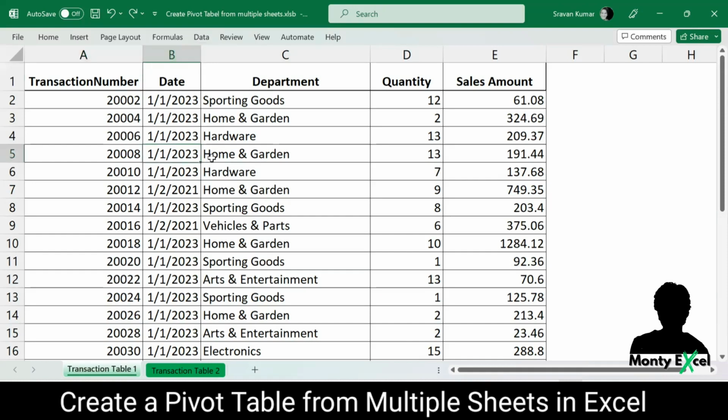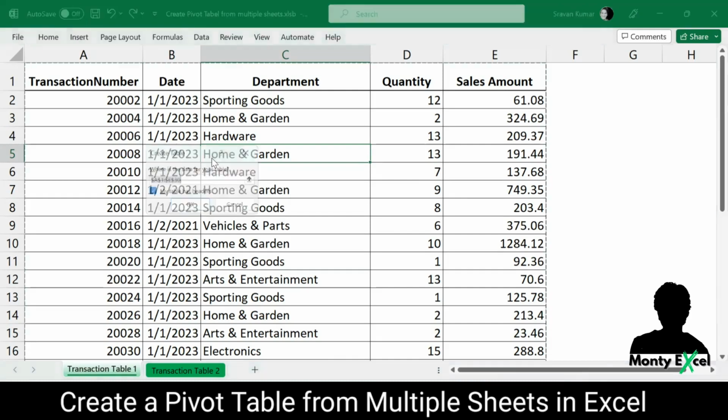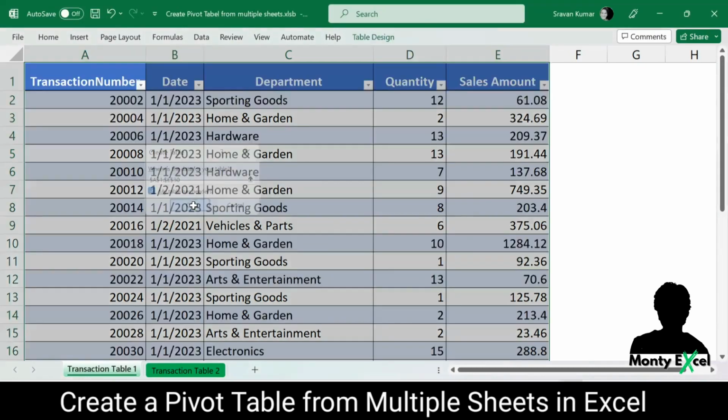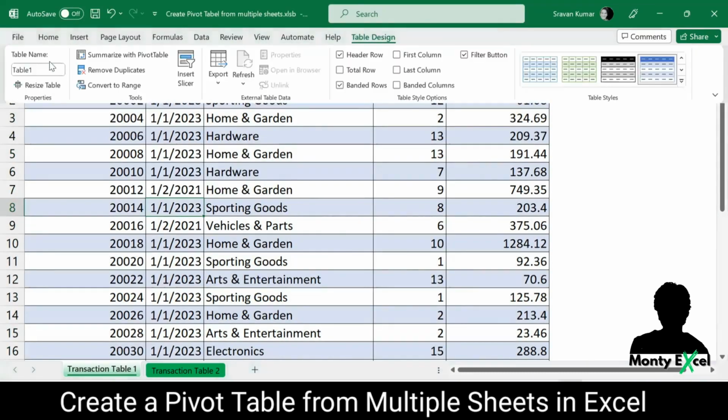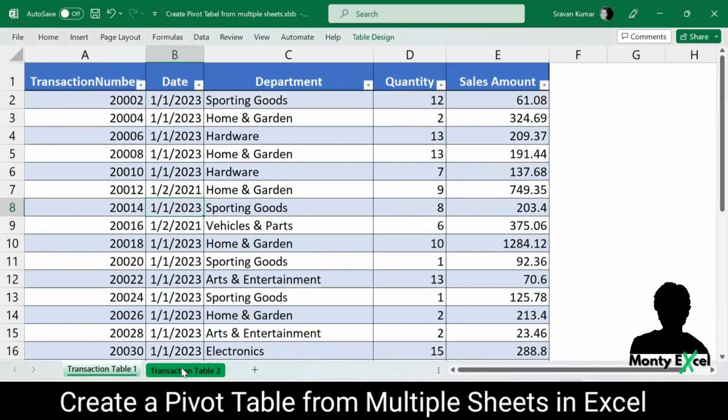So to do that, what we need to do is first, let's try to convert this into a table format. As we know, we need to use a shortcut key, Control T, in order to create a table. I'm just saying, see, my table has headers here, okay, my table is created. So let me go to table design and change the table name to trans1, anything. Now the table name is also given.